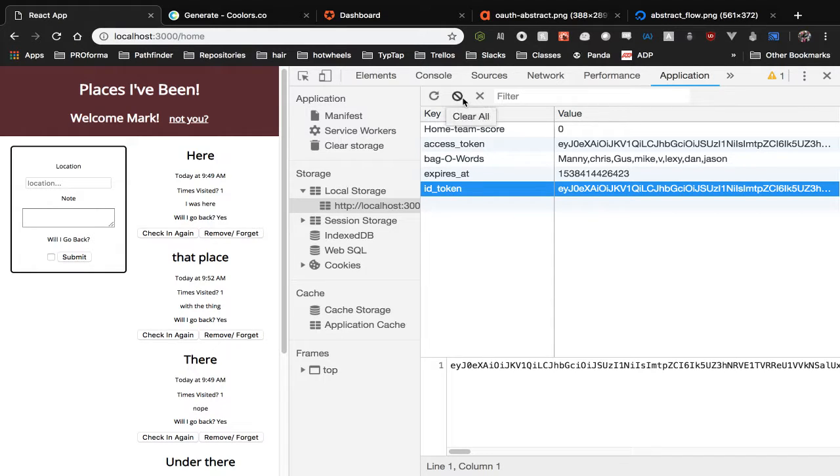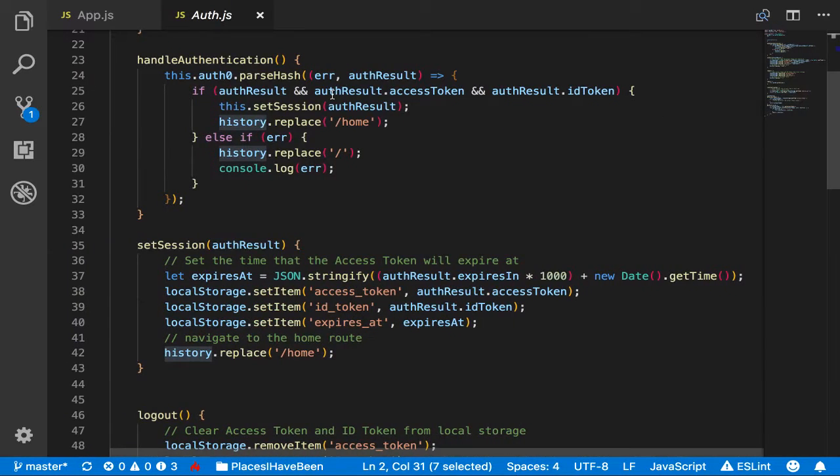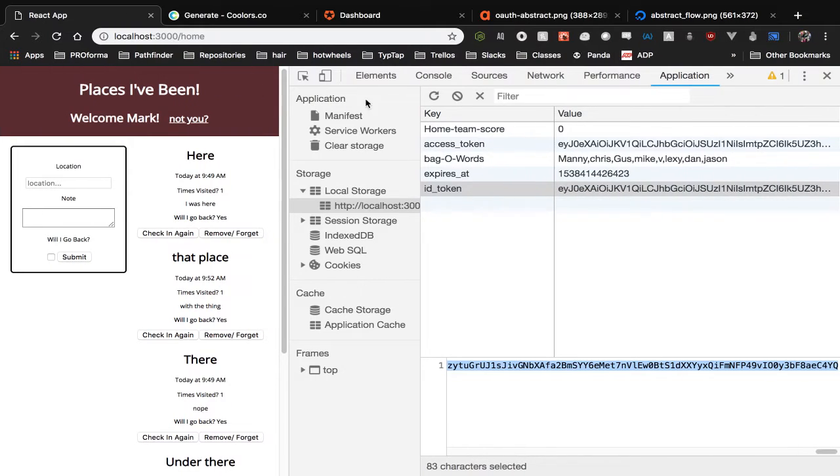Yep. So if I clear my local storage... Oh, the ID token and the access token are the same thing. Are they the same thing all the way, or do they just have the same header? If they're not, then that's very crazy. I think they just have the same header.